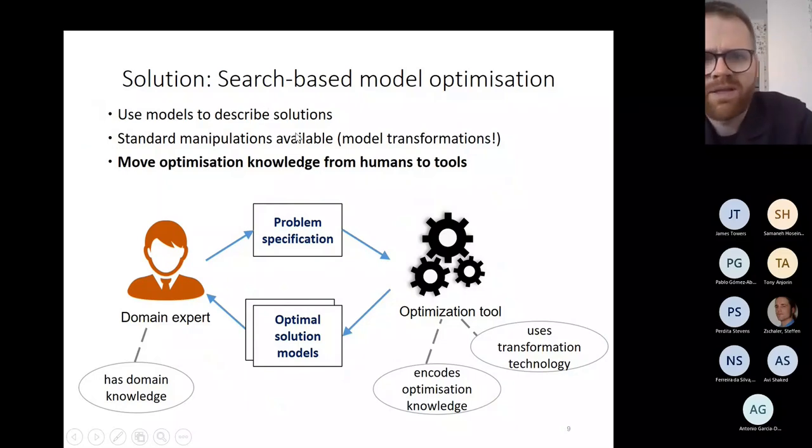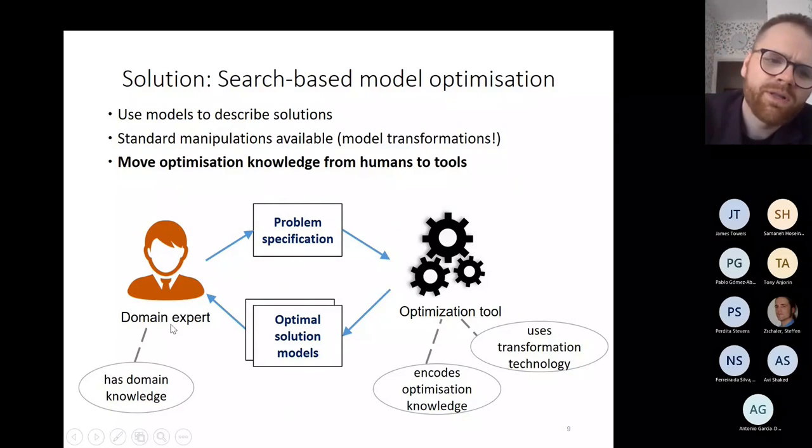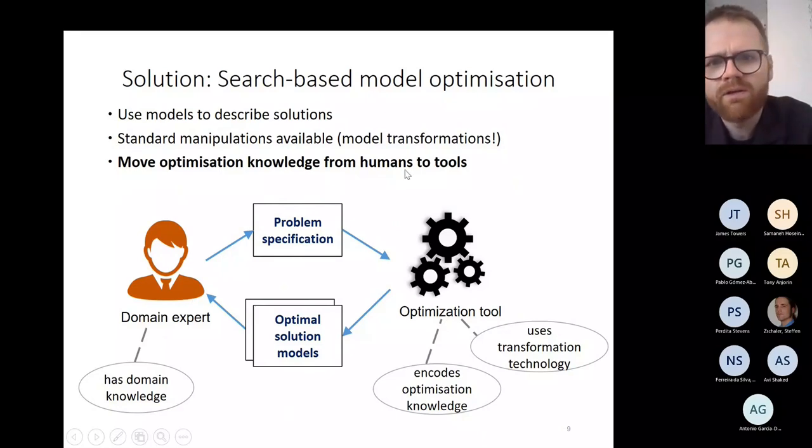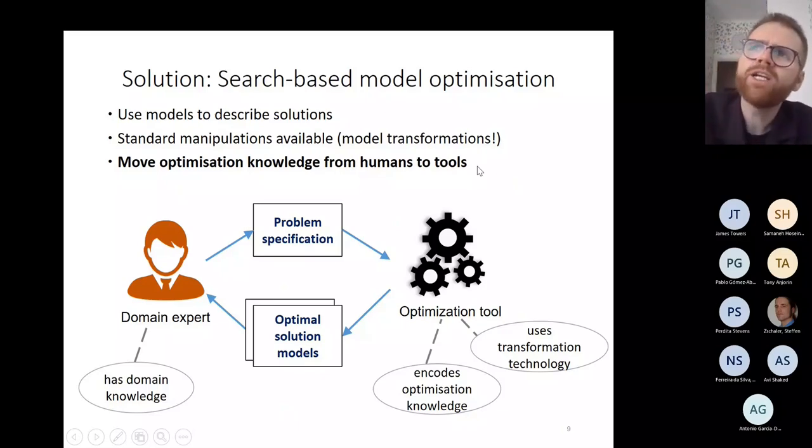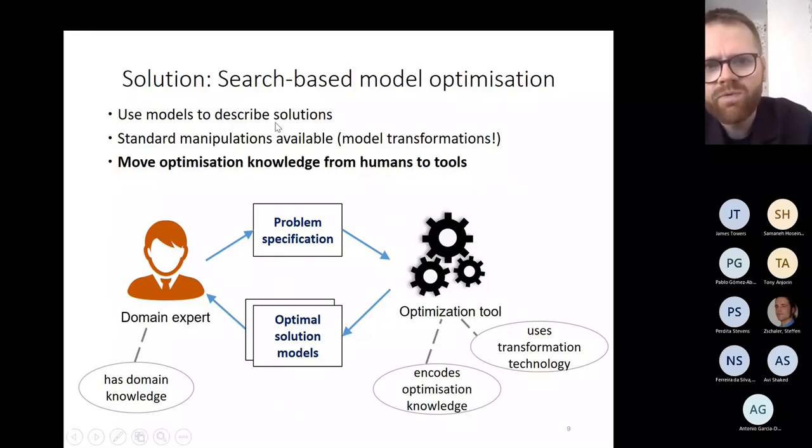Then we have some standard manipulations, some ways of changing our models in a well-defined way. For this, we can use model transformations, like for example, Henshin. So Henshin has this way of defining subtle changes to models in a really elegant way. So this is a really nice application for Henshin. And then in the end, we move the optimization knowledge from humans to tools.